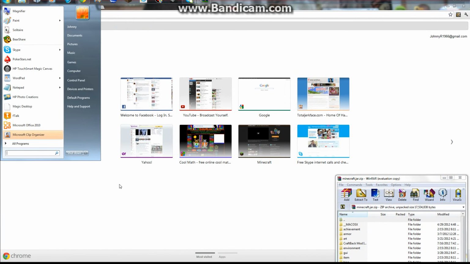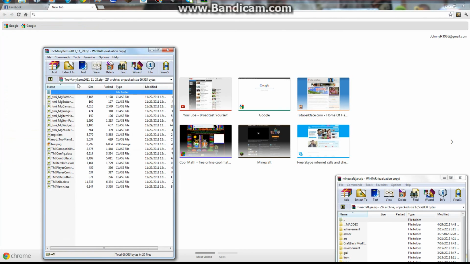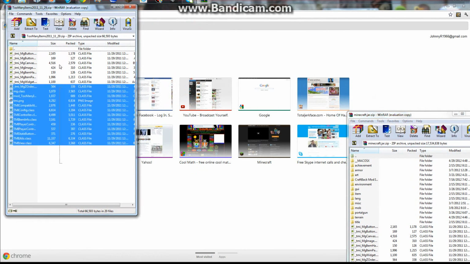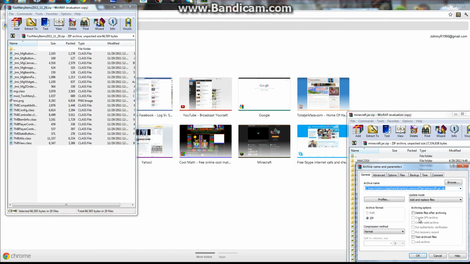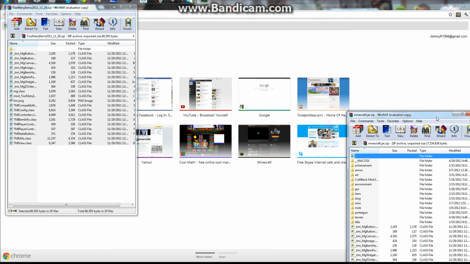You're then going to come over here and type in Too Many Items and pull Too Many Items up. Let's put these side by side. Come over here and it will bring you up to this. And make sure it says add and replace files right here. Click OK. So do that.